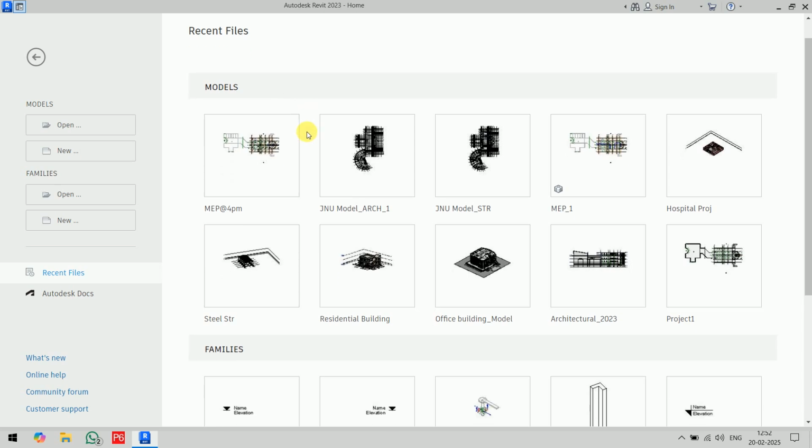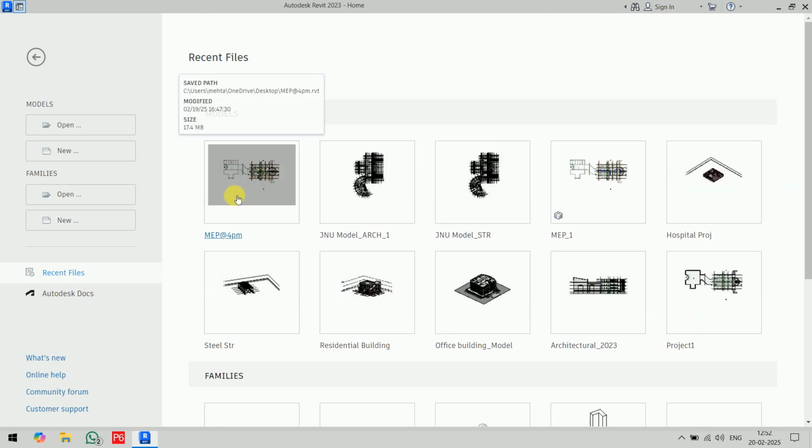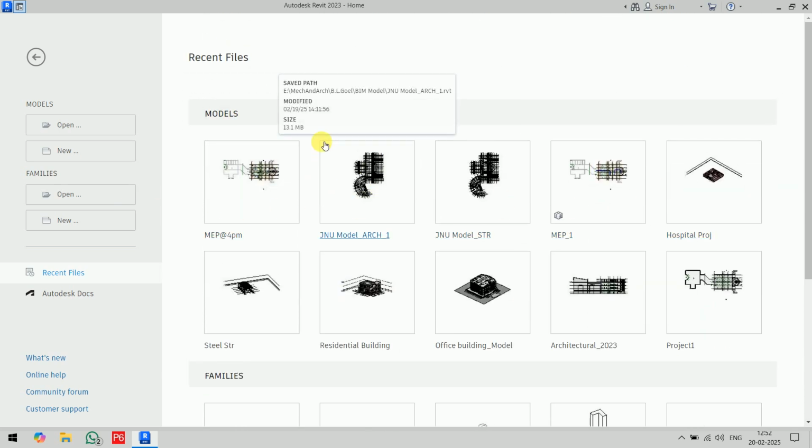When you install the software in your system for the first time, you will see it shows you some sample models: sample architecture, sample structure, sample MEP, because for all these three disciplines we can use Revit, for architecture modeling, structure modeling, and MEP services. On the left hand side, you will see these two categories defined. If you have to open any Revit model, you can go to Open. If you have to open any family component, you can go to Open Family. If you have to start a new model, you can go with New, and to create a new family component, you can go with New under Families.